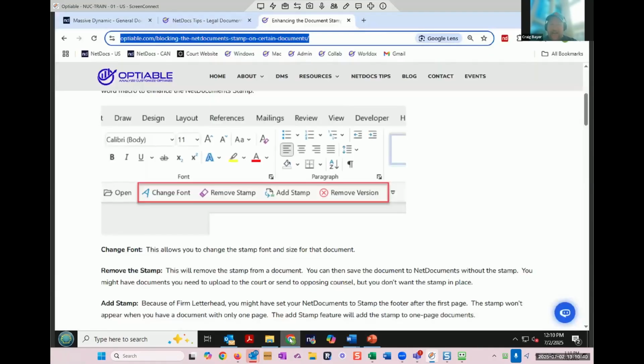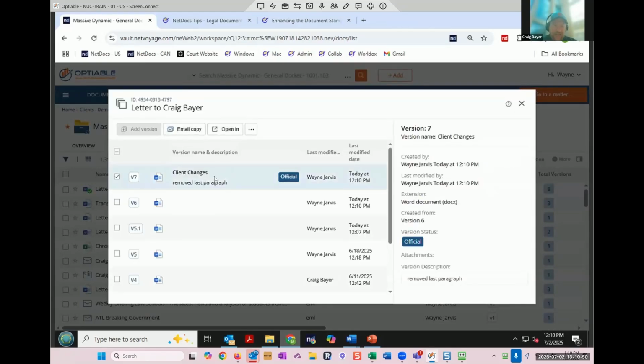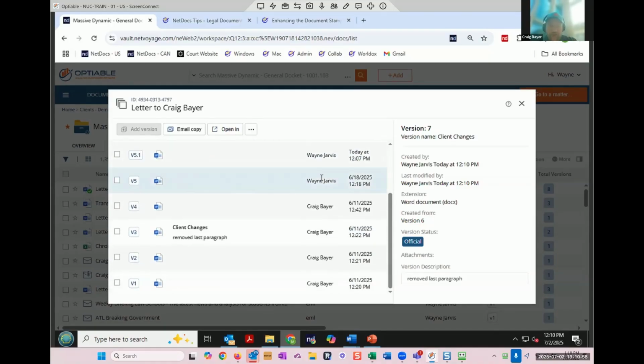Let's go into NetDocs now. Just hit refresh here, and let's look at version 7. There's client changes, and then there's the comment, removed last paragraph. We're seeing a list of all the versions here, who worked on the documents, who created the versions. That's all great.